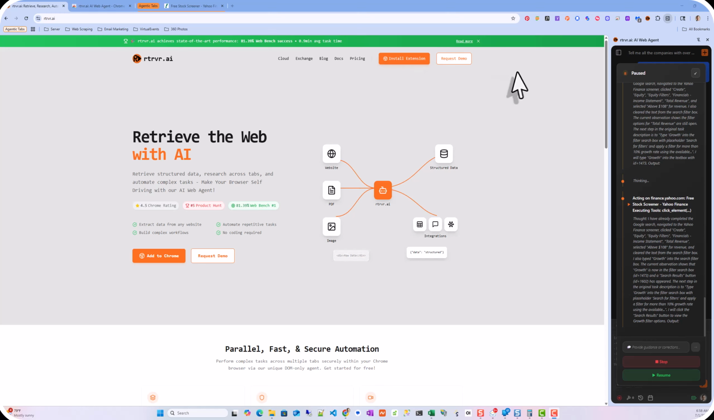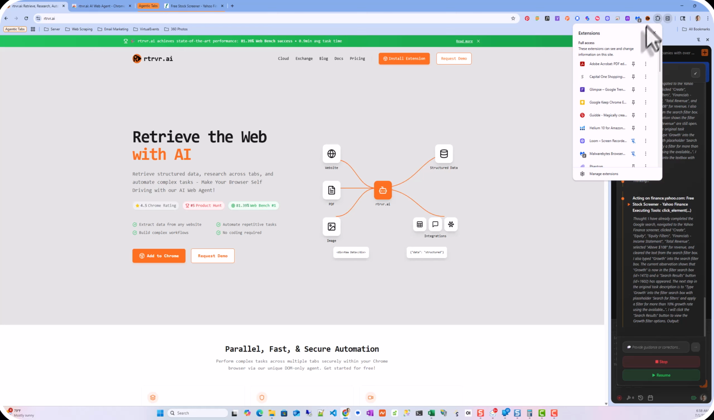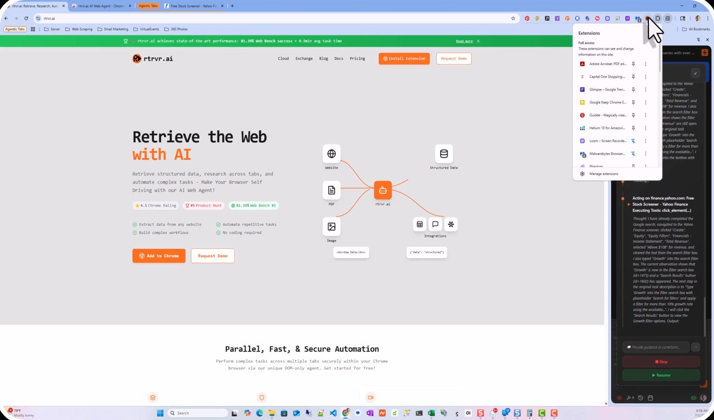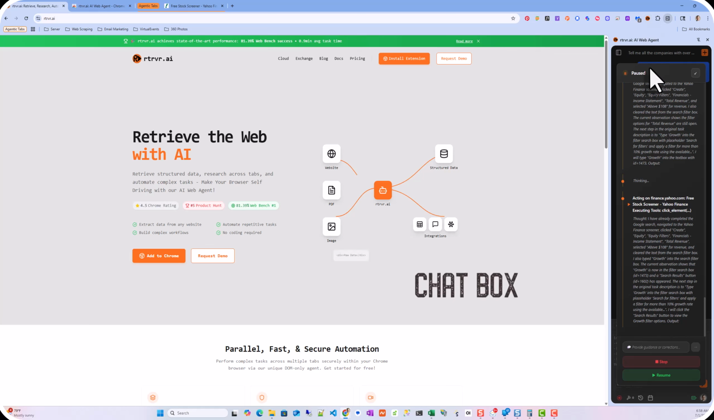Once it's installed, you might need to go over to this little puzzle piece here and make sure that you've added the extension so that it's visible. And you just click on that. You'll click on that once it's installed, and that will make this agent available. And when you click on it, it pulls up this box that allows you to interact with your agent.